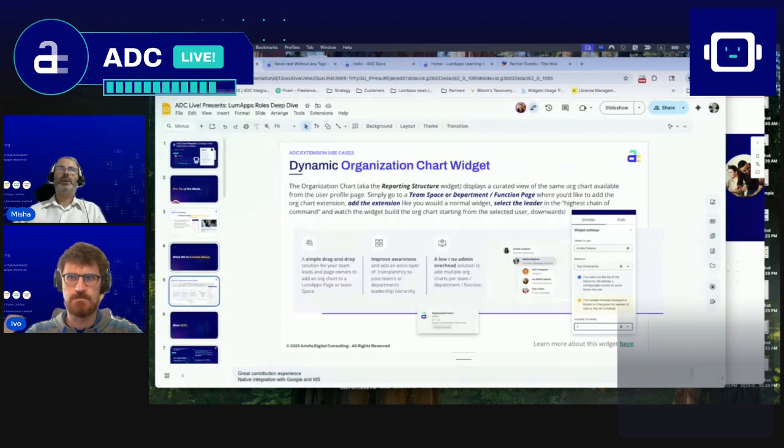What we're excited about is, so we mentioned this before, we have an org chart widget. And the use case here is really just, let's say you have a department page, functional page, and you want to bring in the org chart from that individual department, starting from the leader of that department or that business group, and you want to show everybody who reports up to that leader. But you want to build it dynamically using the LumApps org chart that's natively built into the product.